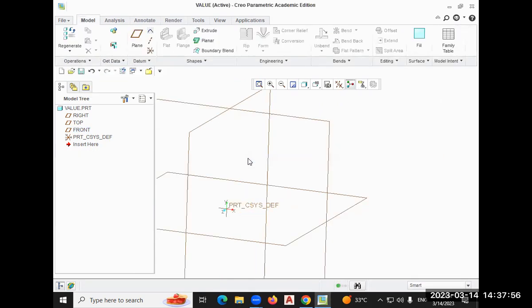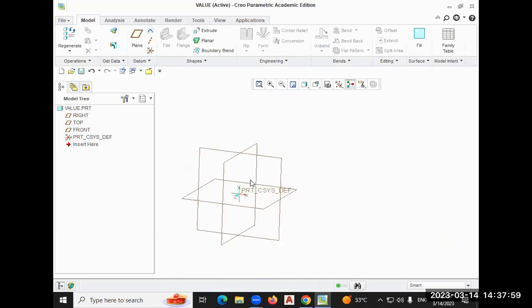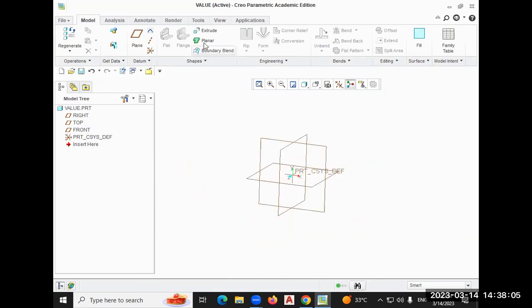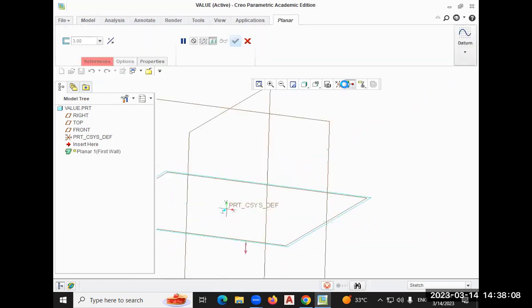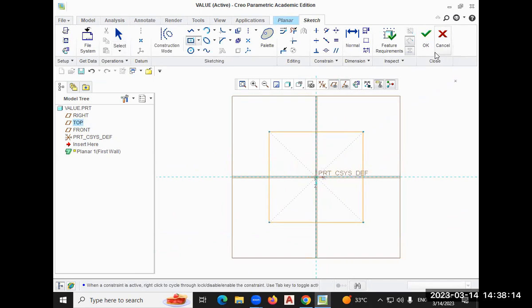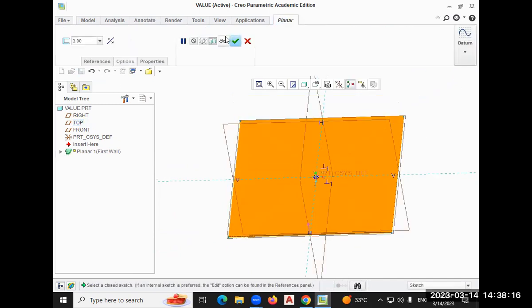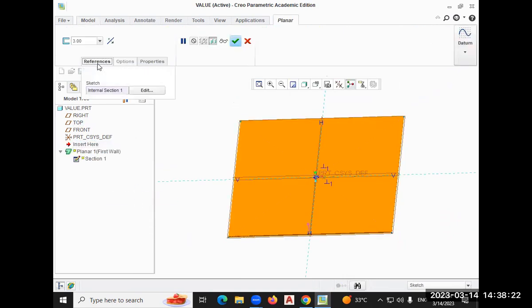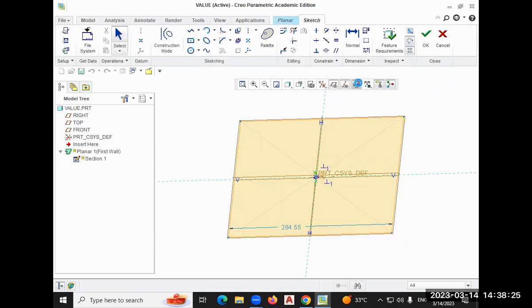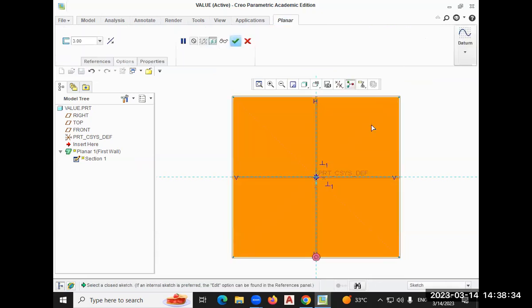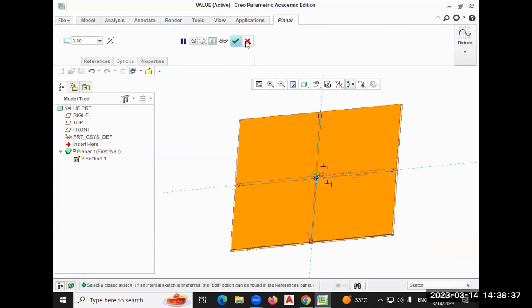I'll repeat again. So I'll repeat the planar. There is a difference between planar and extrude. Okay. So planar, top plane, sketch view, create a rectangle of random dimension and give the thickness. Okay. If I select edit definition, okay, if you see the section is a closed figure in the planar. So we are using a closed section, a closed plane to create a first wall planar. Okay.